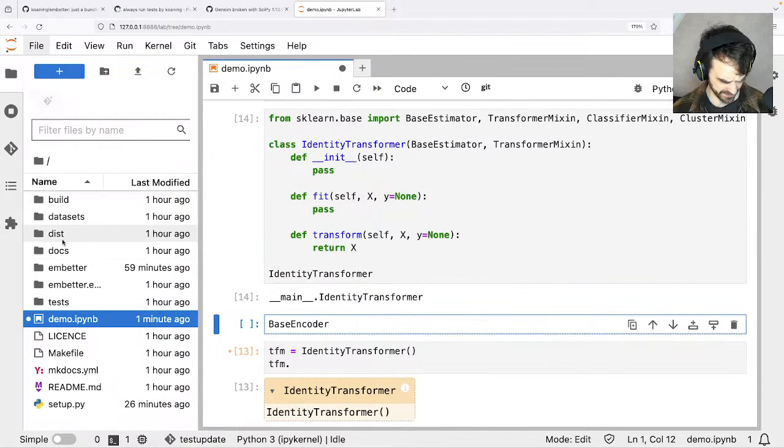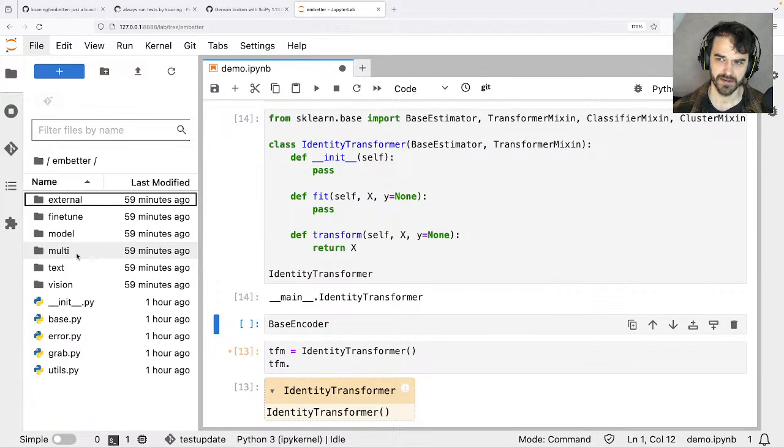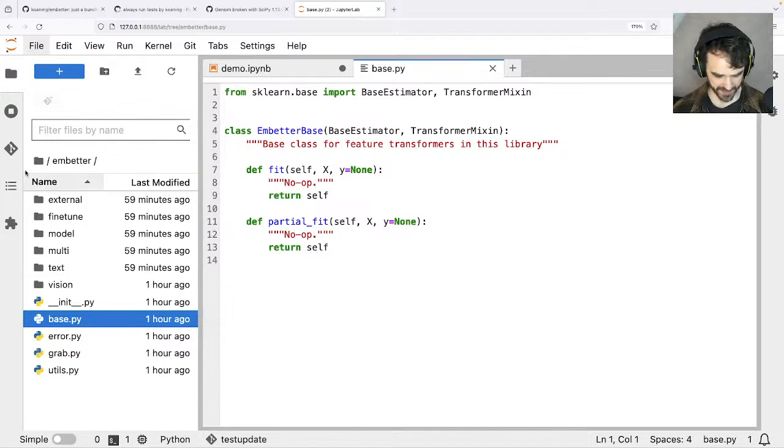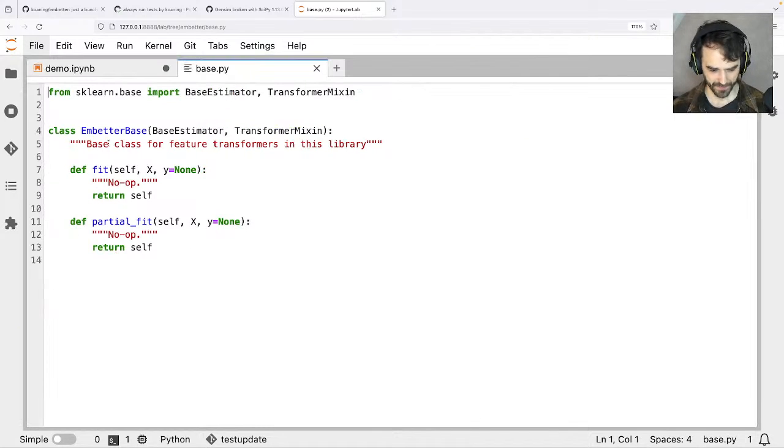And it's going to be kind of fun for me because I haven't looked at this code for a long time. Like, it's really been a while. But inside of Embetter, there is this base folder. Yeah, there we go. And there is this Embetter base class, which inherits from the base estimator and the transformer mix-in. But what this actually does for this library is it implements fit and partial fit, because those are no operations for embedding models.